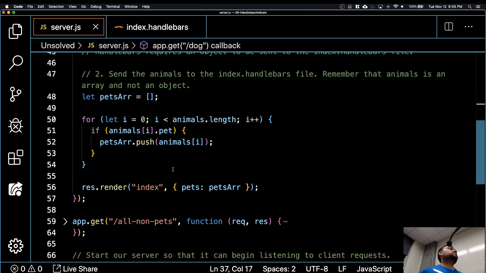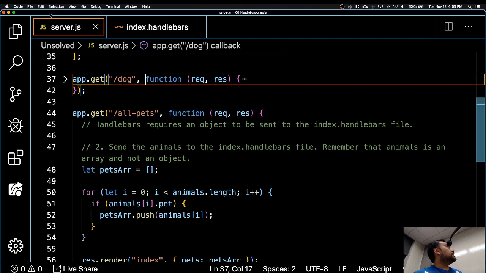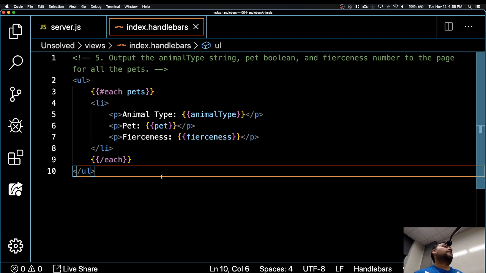Which one? Who's saying? Okay, I can hear, but I don't know who's talking. The index file. Okay. So we are using the for loop that is in handlebars. What they do is they use the each. Each is basically a for loop. So you're looping through the array and then outputting whatever the values are in this pets array. Good.